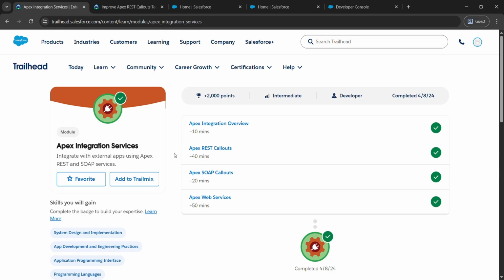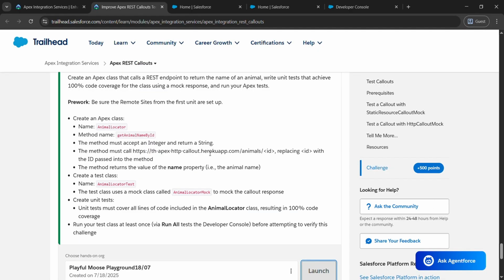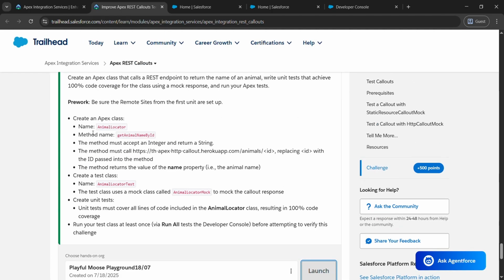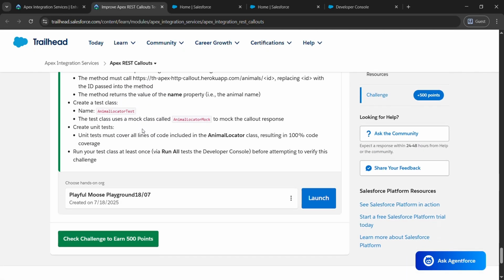Hello everyone. So in today's video, we'll be completing the second task of Apex integration service, which is Apex REST callout. So just click on it. After clicking, we'll be landing here. Come to the challenge and copy the name, which is animal locator. After copying, click on launch.